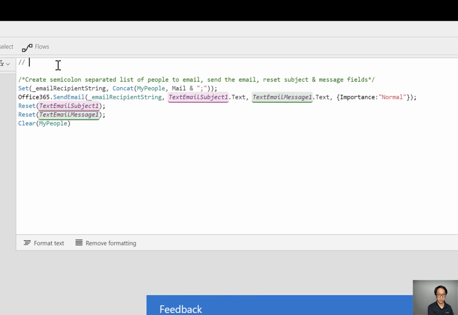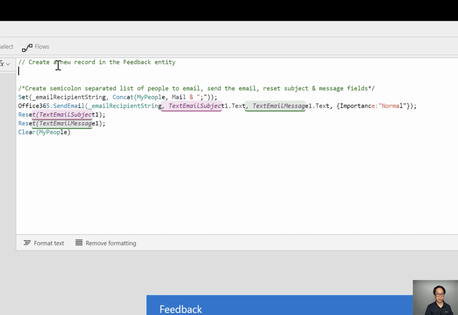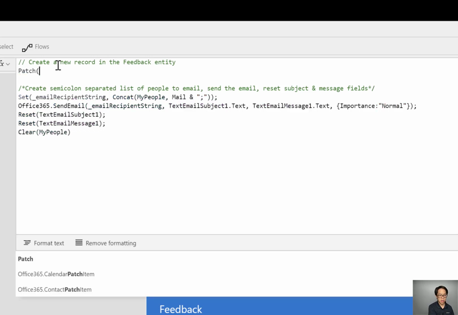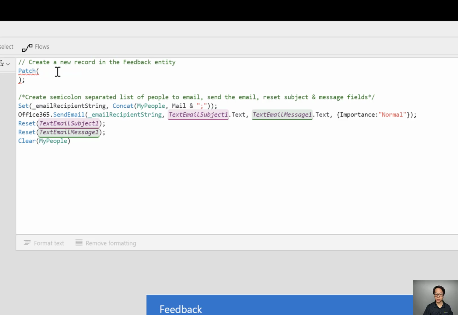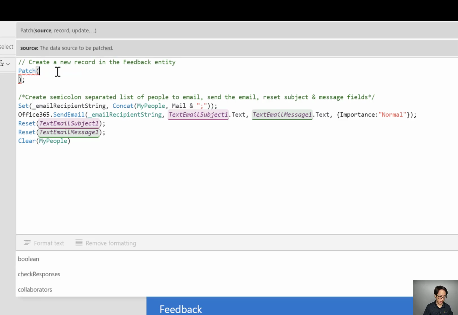Start with some commenting code. Create a new record in the feedback entity. Typically, you would use submit form to save data inside a form. Because we're not using a form control, we can't use that function. So we're going to be using the patch function. Now, patch can do many things. What we're going to be doing here is writing to the feedback table.